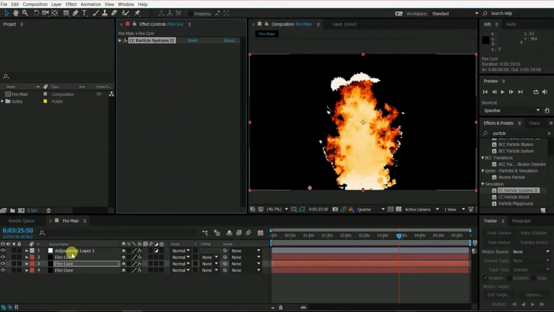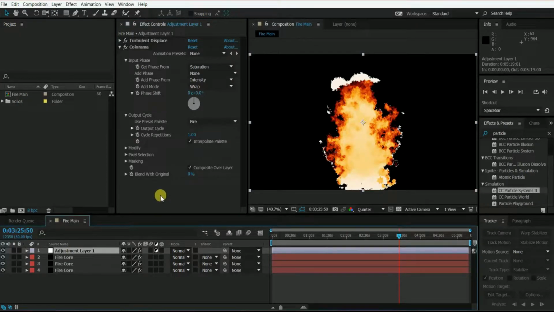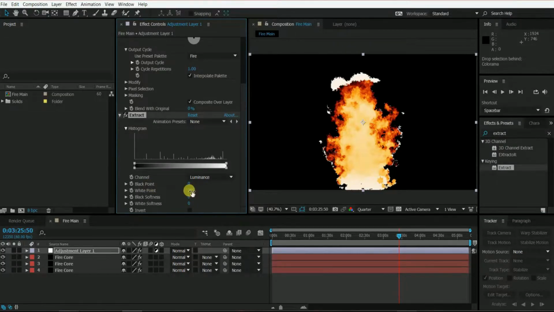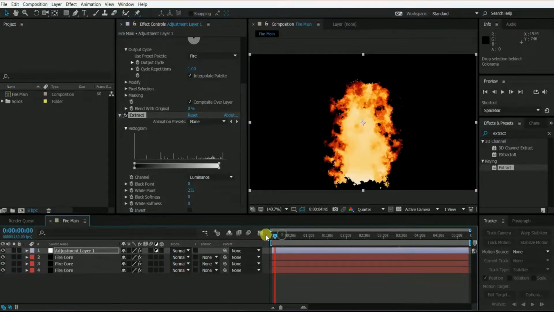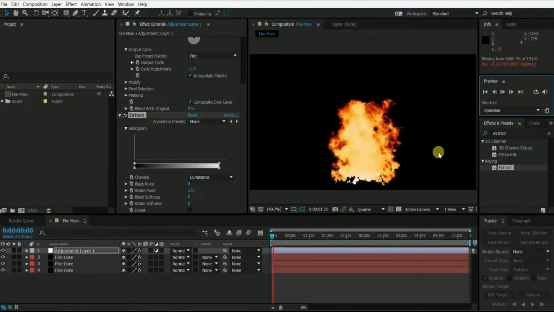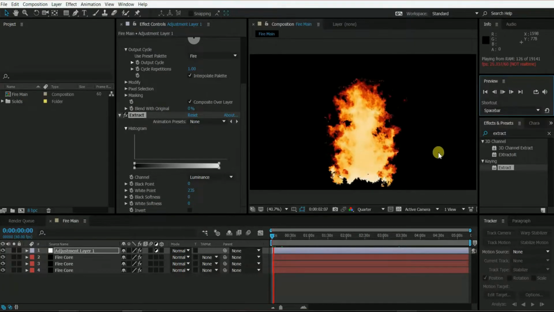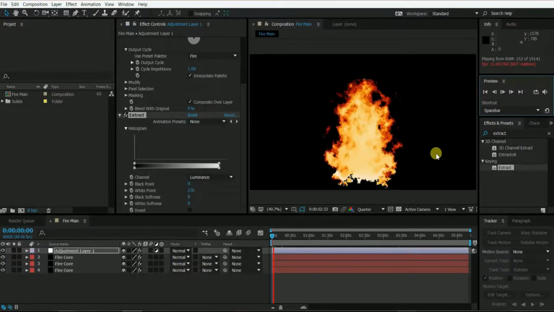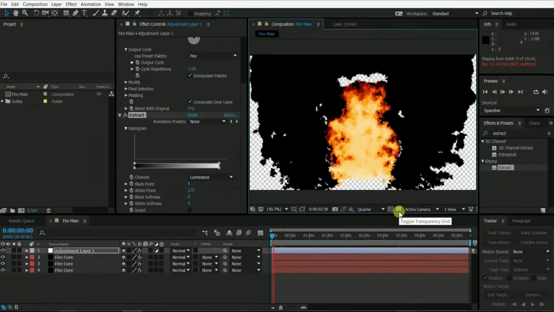Now let's select our adjustment layer and search for an effect known as Extract. Drag and drop it on the adjustment layer. Channel is luminance, and we are going to adjust the black and white points. This we can adjust later if we want it in our footage. We can use the extract in a better way.